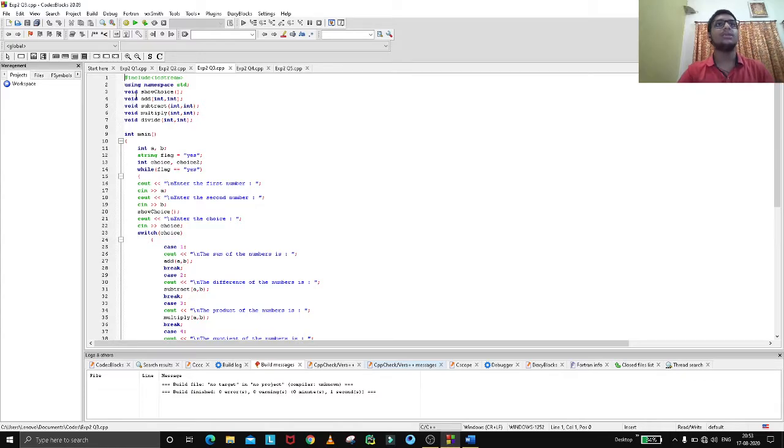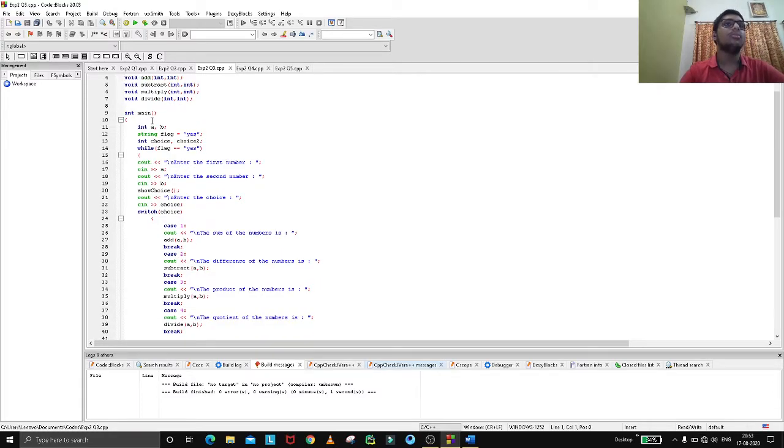Include iostream, same thing, using namespace std. Now we need some functions. Show choice, add, subtract, multiply, divide are my functions, and these are my prototypes. Now int main, int a comma b. Now I've given a string flag, and if yes, then we can enter into the while loop.